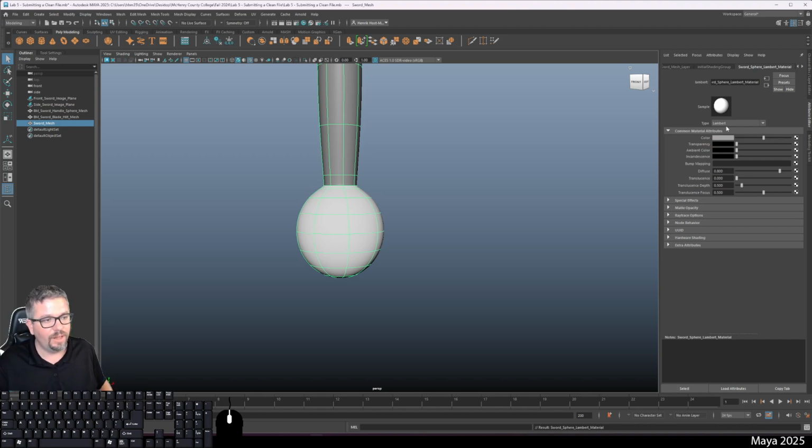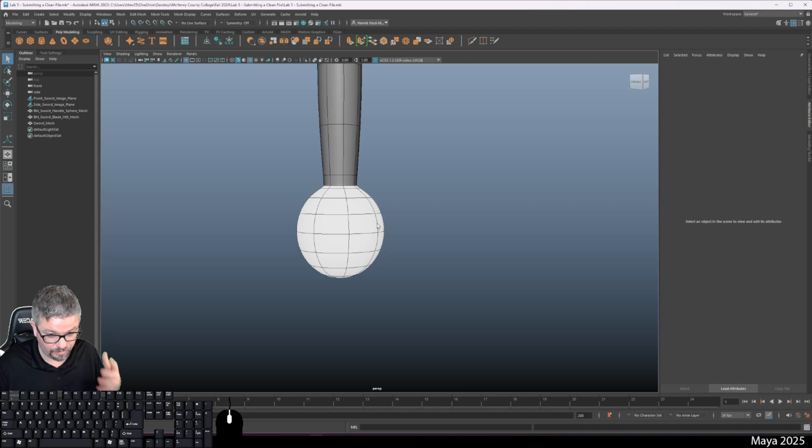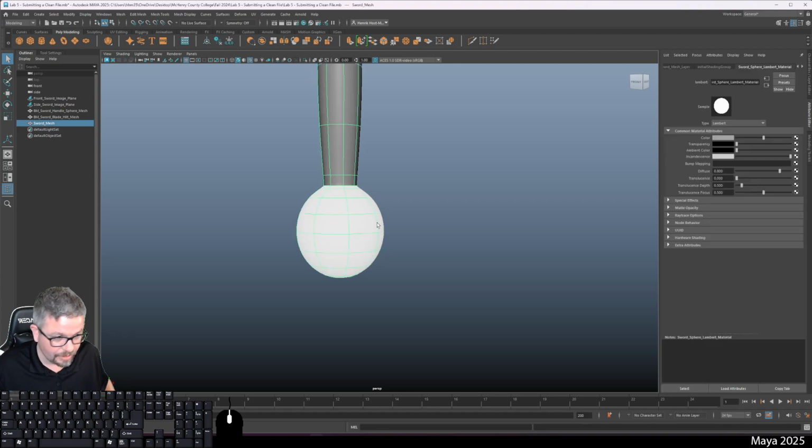Now a Lambert is a very basic, bare bones material. I don't even think you can add a bump map, or a specular map. So anyway, this is your bare bones base material. It has no shine to it. It's just a flat matte color. You can change a couple different things, like incandescence is cool if you're going to make something glow like a light bulb maybe.